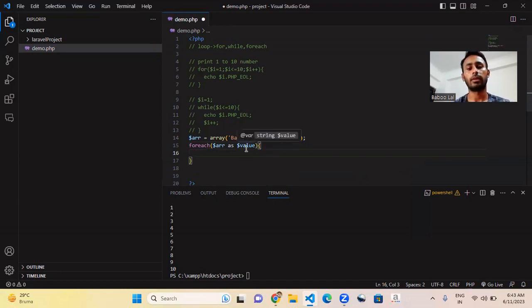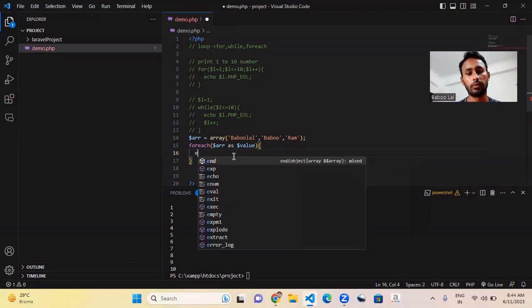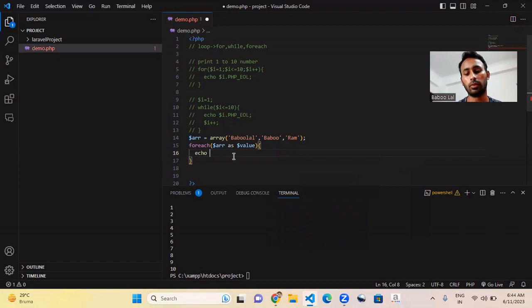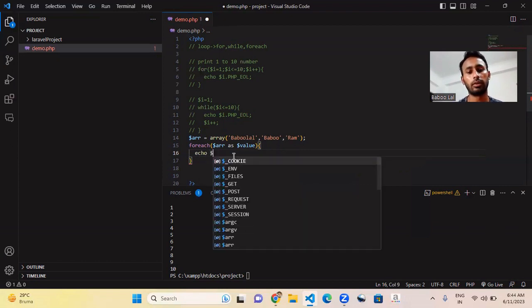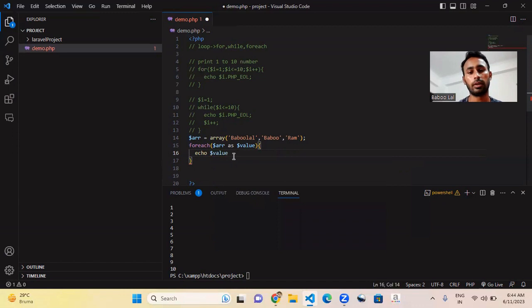So when you are taking a variable, you must make it readable and understandable. When you are working on the company, I'm taking a value, so we easily understand this is the value of array. Now I have to call this value. So use the echo and call the value. Okay, and use this semicolon. Okay, and run this. Save this and run this.